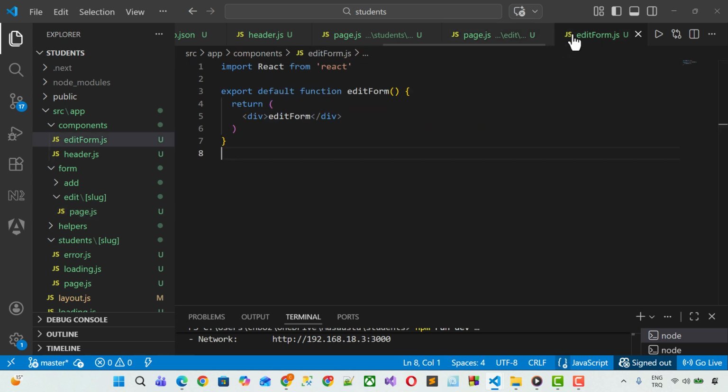So the flow is simple. Click Edit, go to the dynamic edit route, get the ID from params. Fetch the student data, pass it to the form component, and render a pre-filled form. And that's the foundation of the update feature. Next, we'll complete it with validation and submit logic.